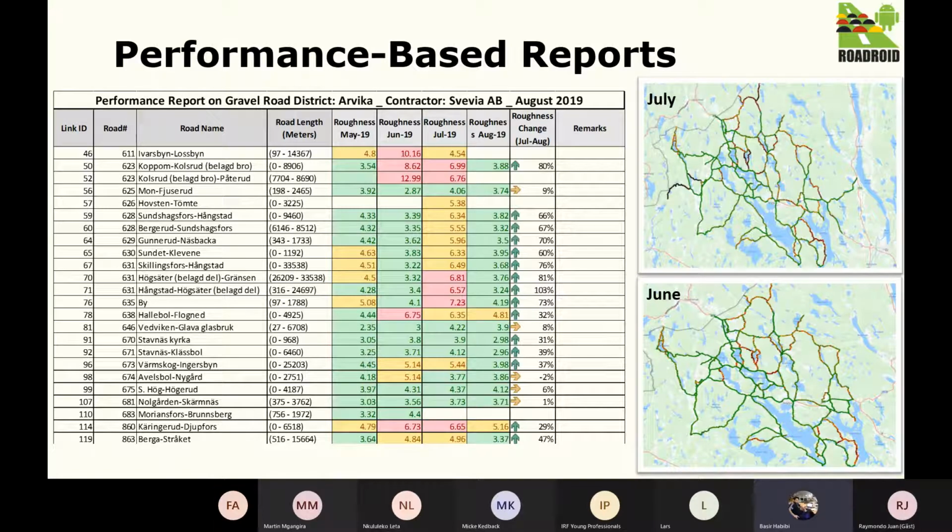Basically, we are using the Roadroid system with Microsoft Excel, which is available for everybody, and most users are familiar with it, so it doesn't need third-party or more advanced software in order to do a performance-based report. The goal of performance-based reports here is to see the quality of a road network or a road during different time periods.